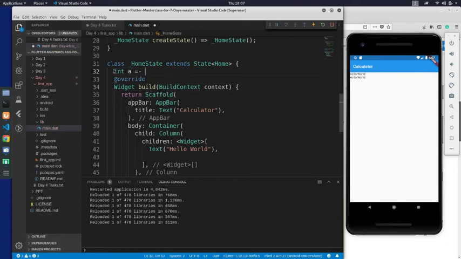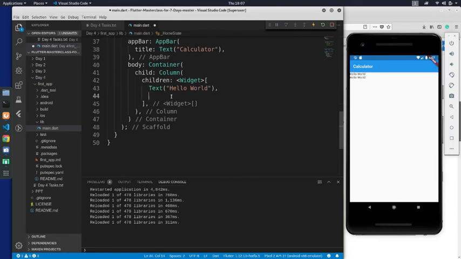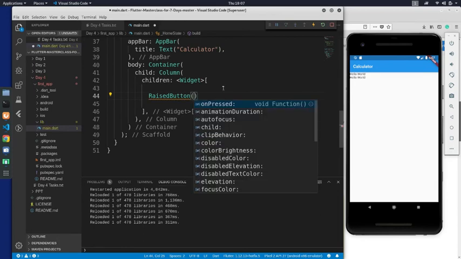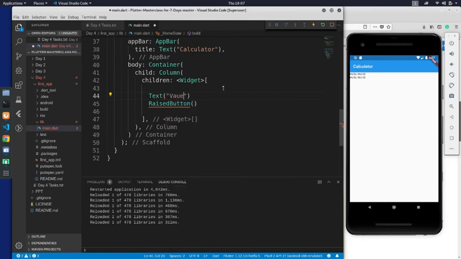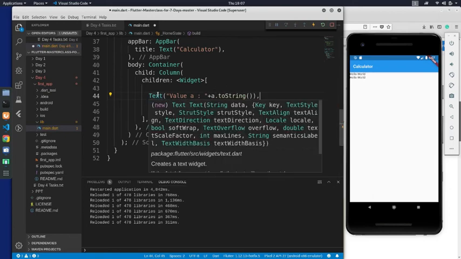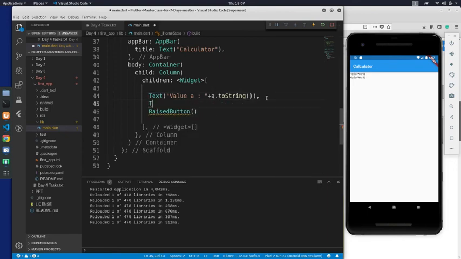I'd like to create a number, int a is equal to 10 and int b is equal to 40. Alright, so now I'm creating a text widget showcasing our values, value a, a dot toString, because the text widget is expecting a string, so we need to convert this integer to string. And similarly, we also need to pass the value b, which is b dot toString.